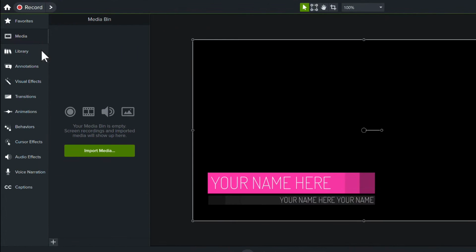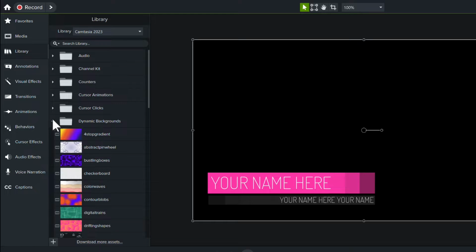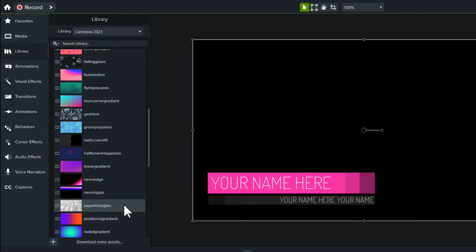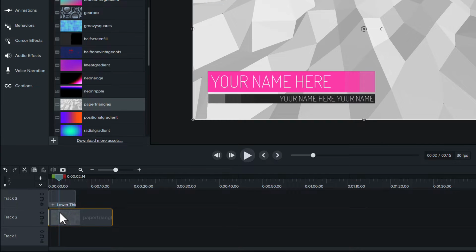First, select the Library tab, then click on the dropdown next to Dynamic Backgrounds. When you find one you like, click and drag it to the timeline. For this project, I chose paper triangles. One of my favorite features of dynamic backgrounds is that they loop seamlessly, so I can click, drag, and make the background as long or short as needed.